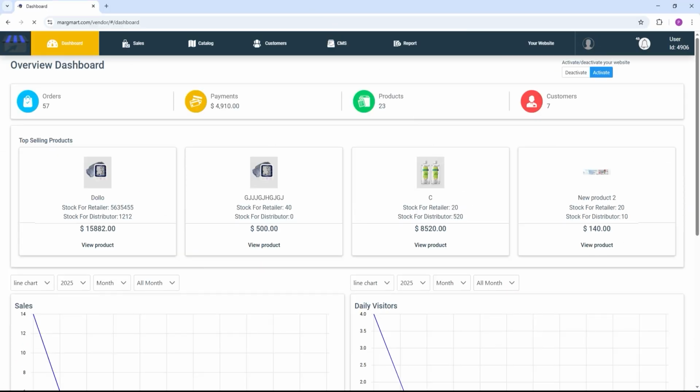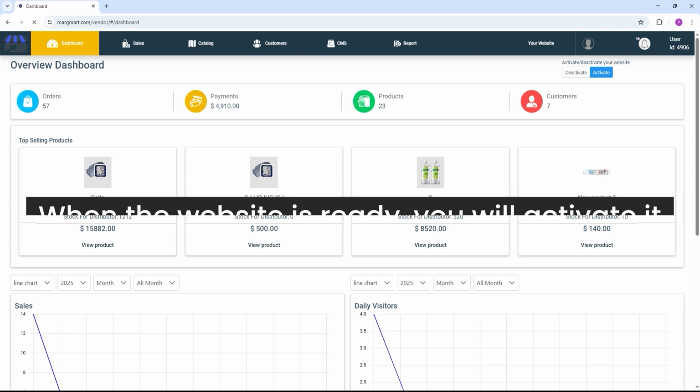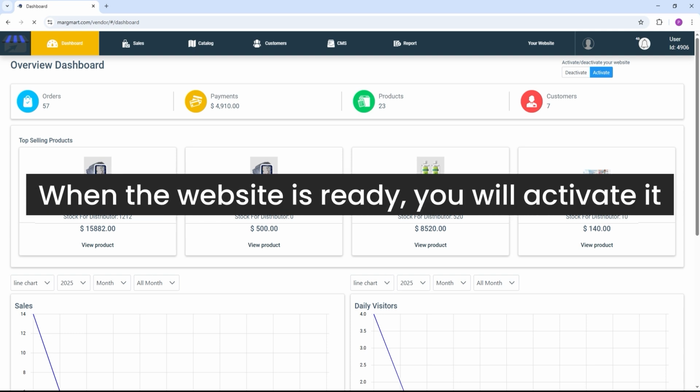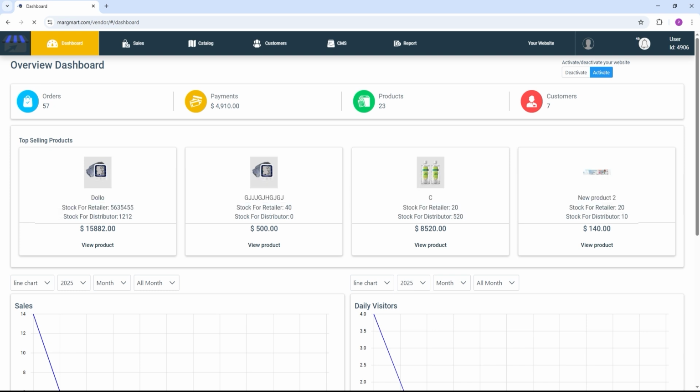Now, let us see the preview of the website. Before that, remember that once your website is ready, if you want to see its preview or see how it will look to customers visiting your website, first activate it. If you do not activate it, it will not be visible to customers. So to activate it, go to the dashboard, and on the upper right side you can see the button to activate and deactivate your website. Click on the Activate button, and your website will show to your customers.